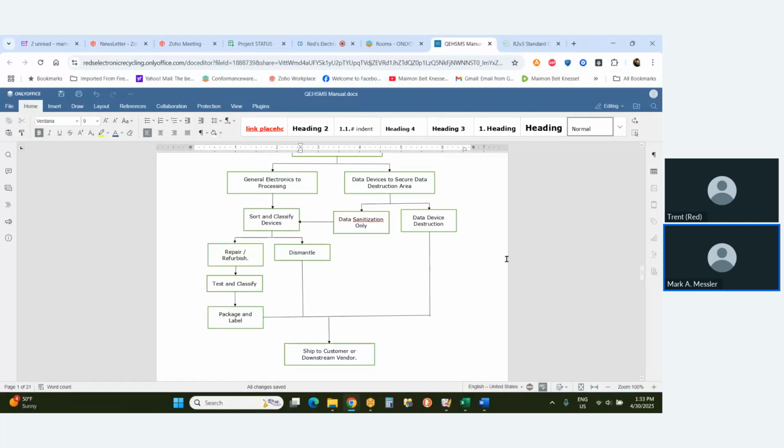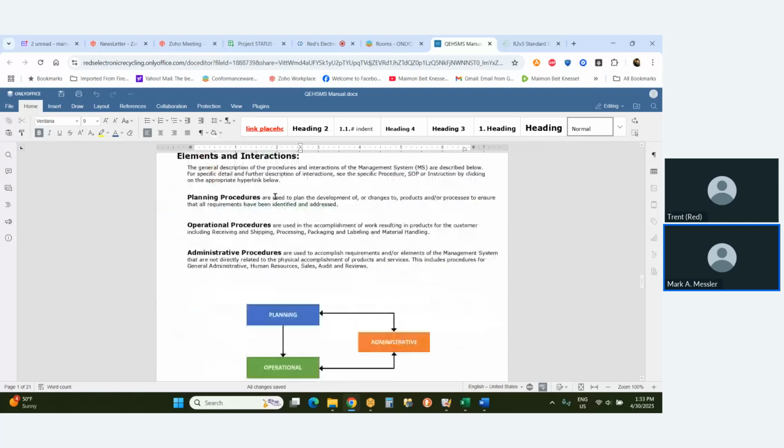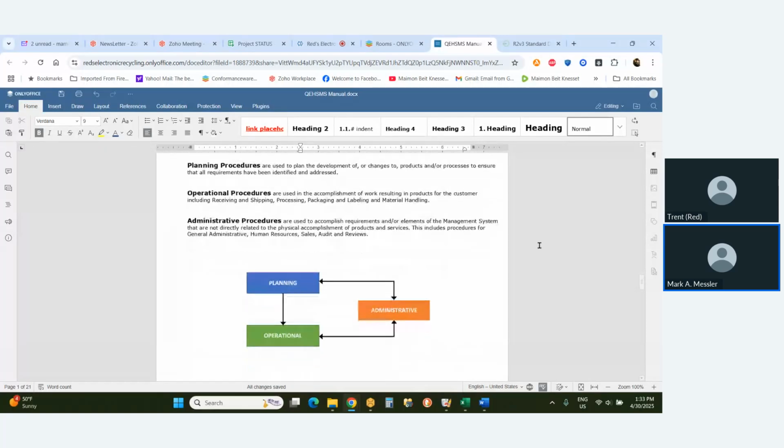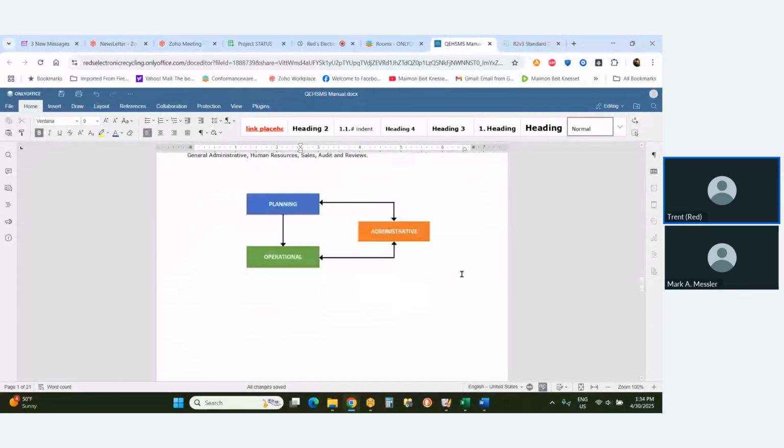So again, in very broad brush terms, this is what we're seeing happen in your operation. Okay, again, elements and interactions, it's more for ISO than it is for you. It's just to show that we have those planning, administration, and operational, and just to show that they all interact with each other. Gotcha.